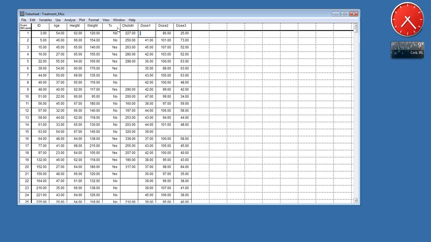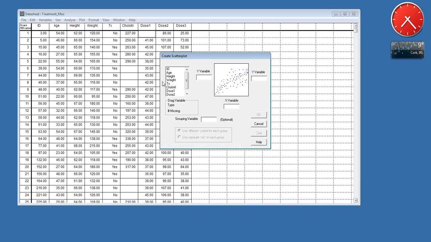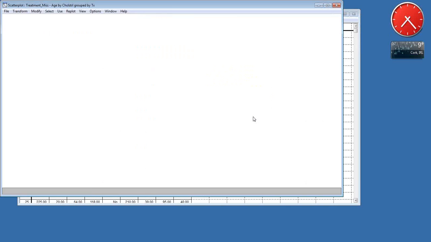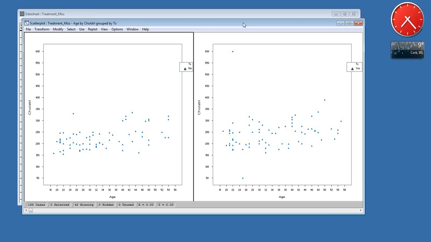Now I'm going to run an imputation. Actually, I'll just show you a scatter plot here as well between cholesterol and age, and I can group that by treatment group. So now here's the scatter plot for the two groups. In the yes treated group we have a couple of data points here that might need further investigation, but we'll bear that in mind for later on.